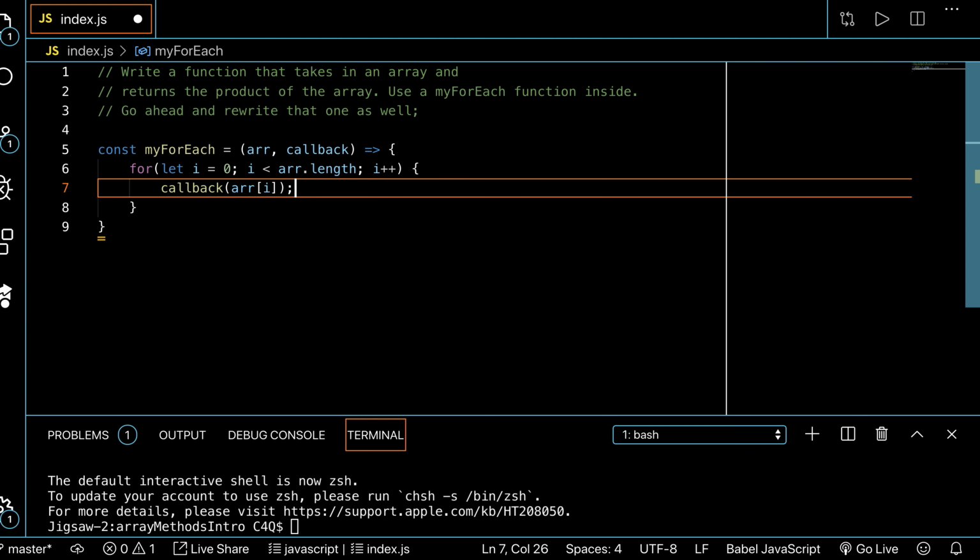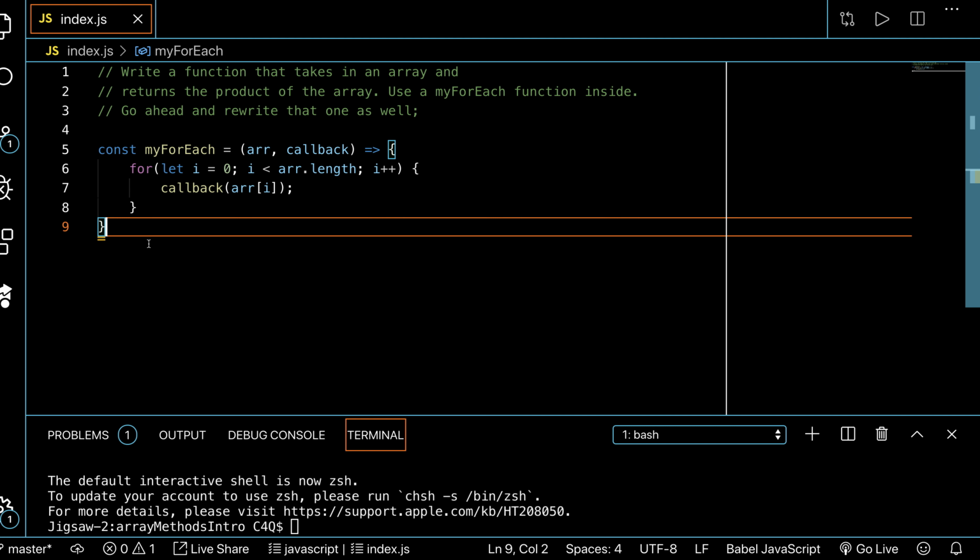Perfect. The way to say that in English is we're going to call the callback and pass in the element, each element of the array. So for every element in this array, we're going to invoke this callback. This is our classic forEach. Do I need a return for this? No, right? Colin's shaking his head. I'm going to go with that.